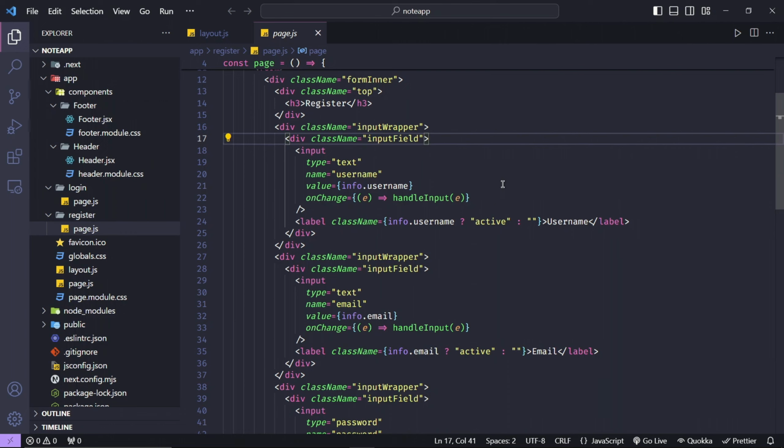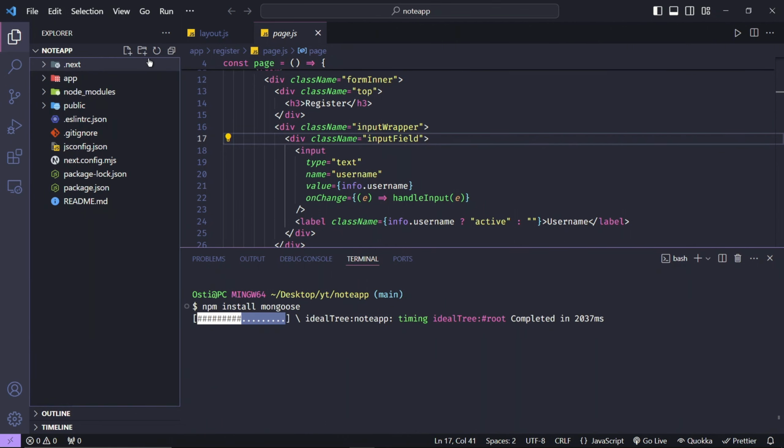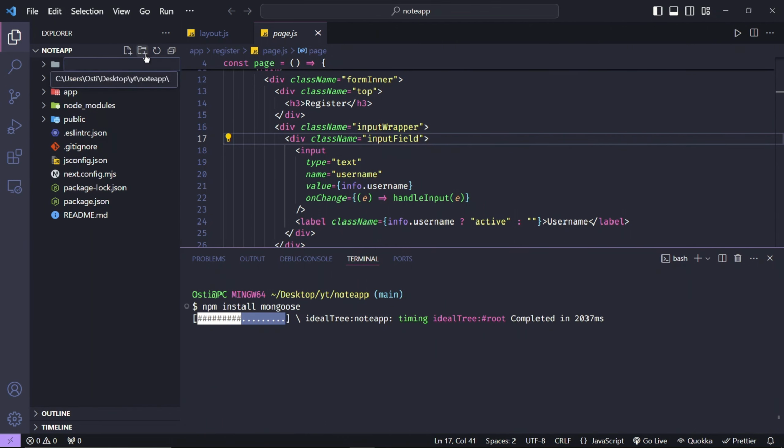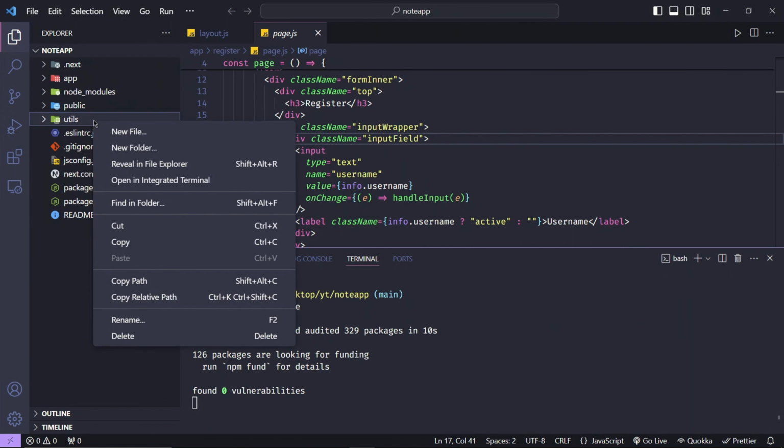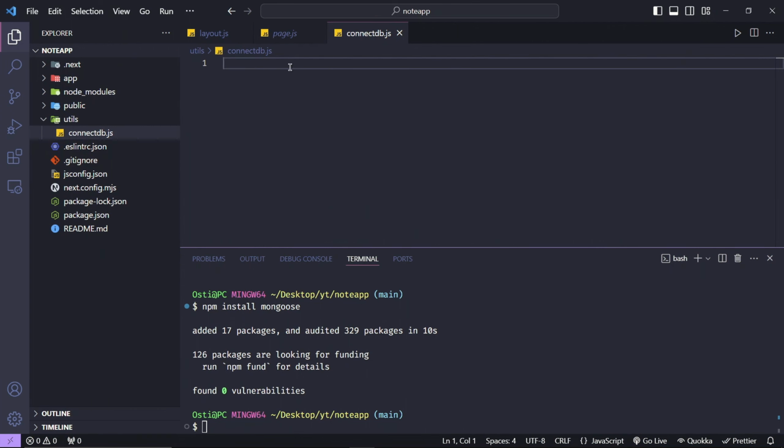Now let's connect our MongoDB database. For that, let's first install Mongoose. In the root, create a folder named utils. You can name it whatever you want. And inside this, create a file named connectdb.js. Let's import Mongoose.